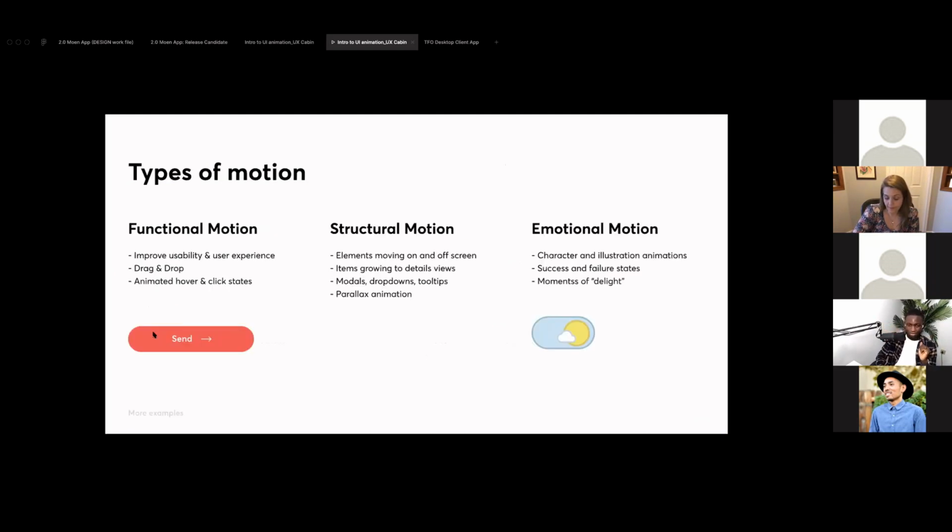So moving on, see my example. So the three core types of motion in UI, I actually categorize them to three. Number one, functional motion. Functional motion thinks about improving the usability and the user experience of a product. Think about drag and drop. Think about animated hover and click state.